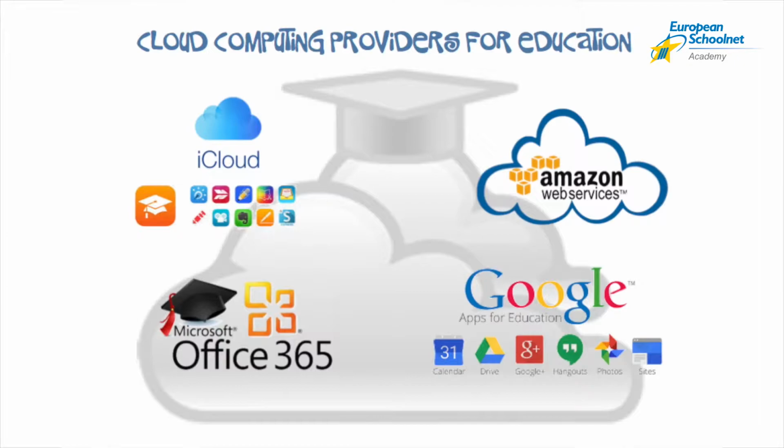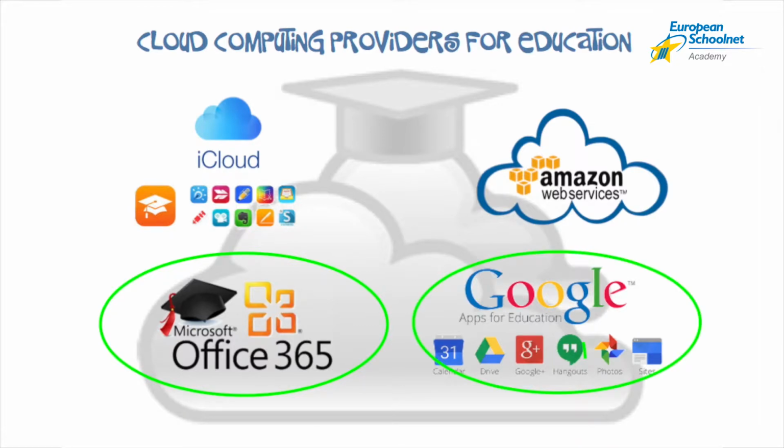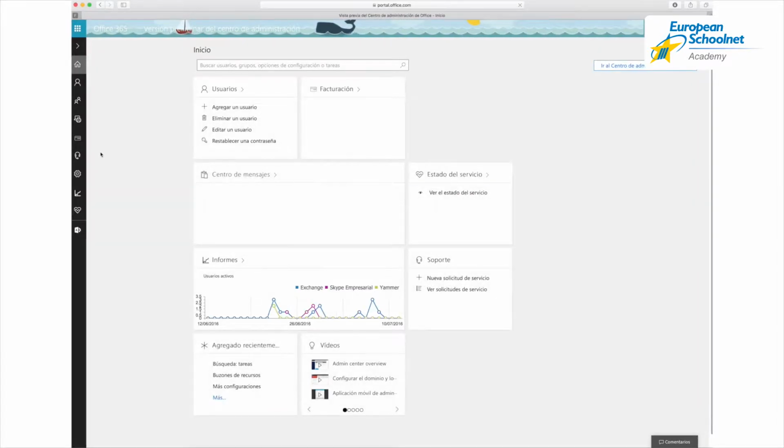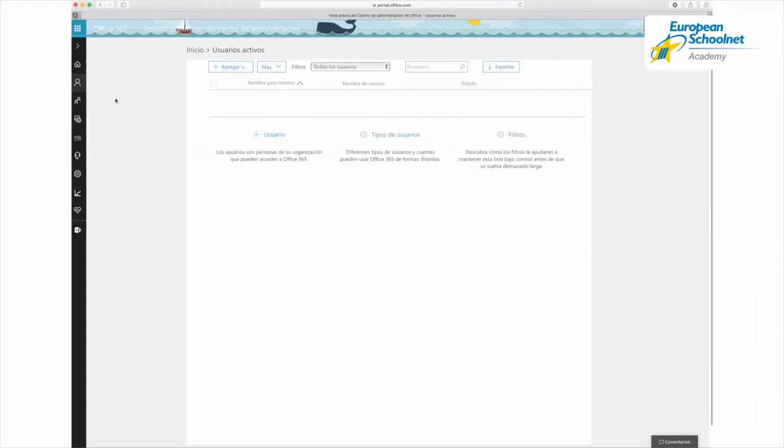Nowadays, there are many cloud system providers, but we have tried 2 of them: Office 365 for Education from Microsoft and Google Apps for Education from Google. They come from an enterprise environment but are quickly developing specific applications and tools for education, and both of them are free.